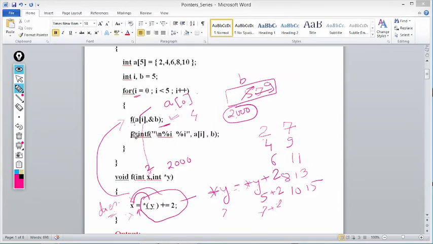This is how things are working, that you have to understand. Getting my point? So here we are manipulating the value of b with the address of b. The moral of the story is, if we have the address of any variable, the value of that variable can be easily manipulated with the help of the address.